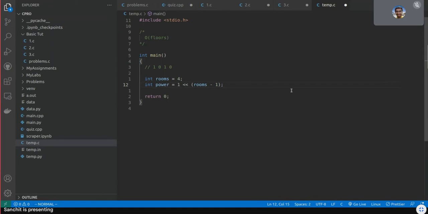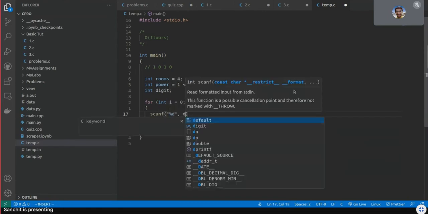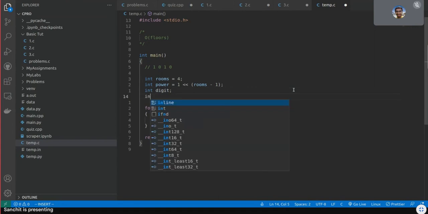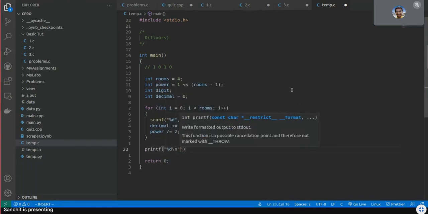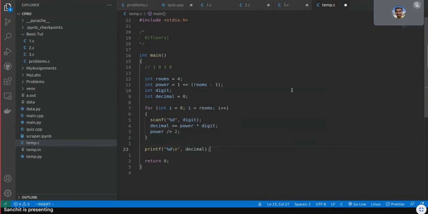Okay. Now, digit, we don't need to initialize it. for int i equal to 0, i less than rooms, i plus plus, scanf %d digit, and int decimal equal to 0, decimal plus equal to power into digit, and power equal to power into 2. Okay, and printf %d decimal. So any doubt in this?